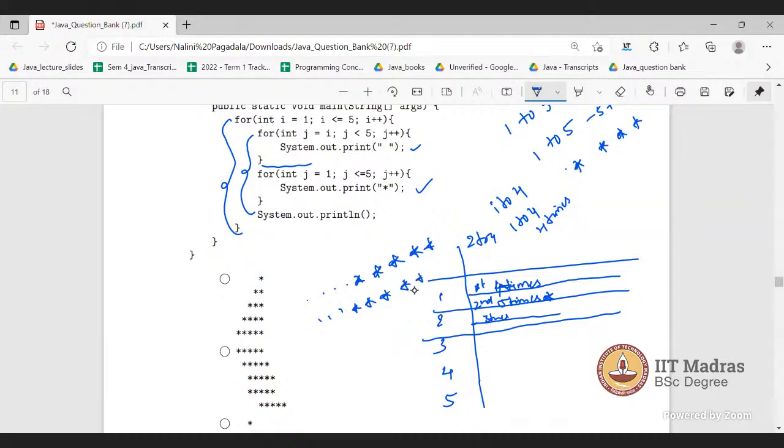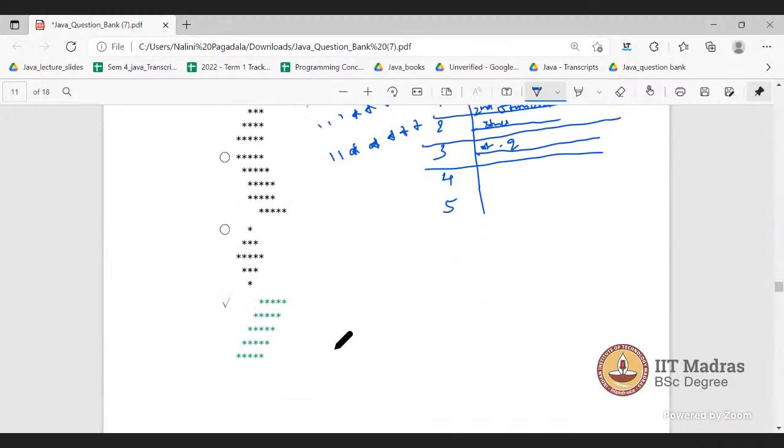And similarly, in the third iteration of the outer for loop, the first for loop will run from 3 to 4. That means 2 spaces. You will print 2 spaces, and then 5 stars. So I think you should get the pattern now.